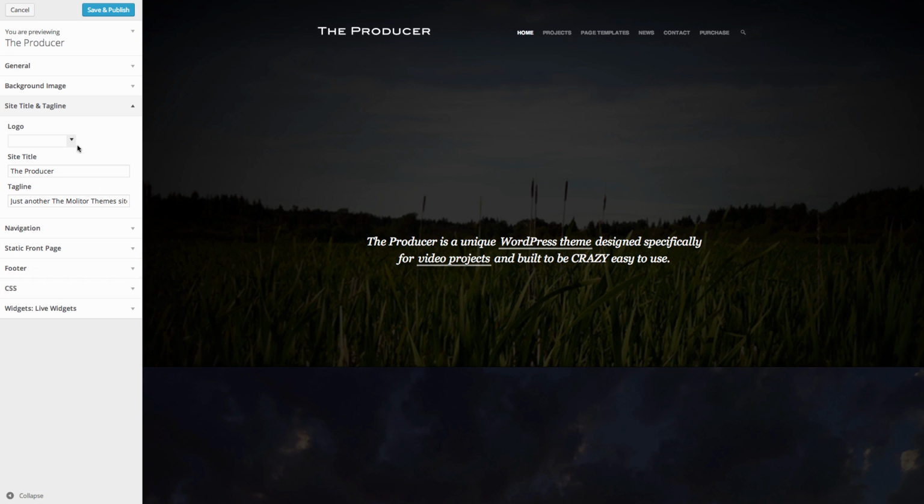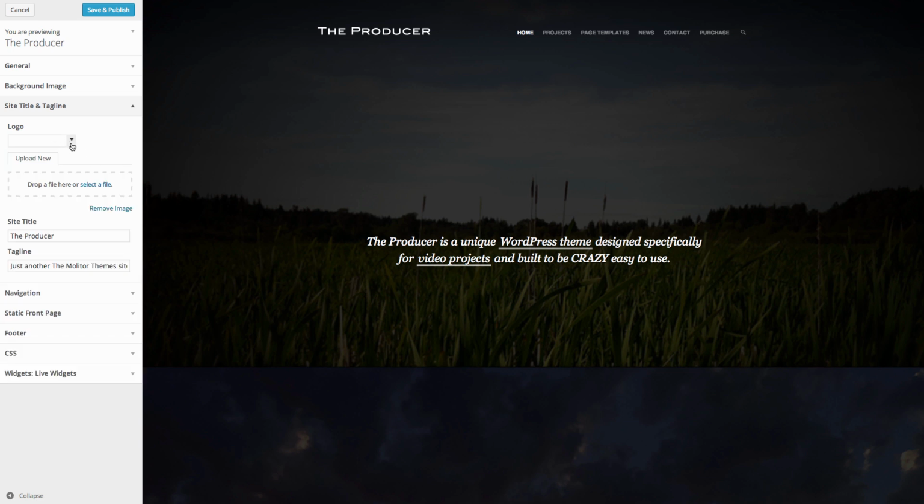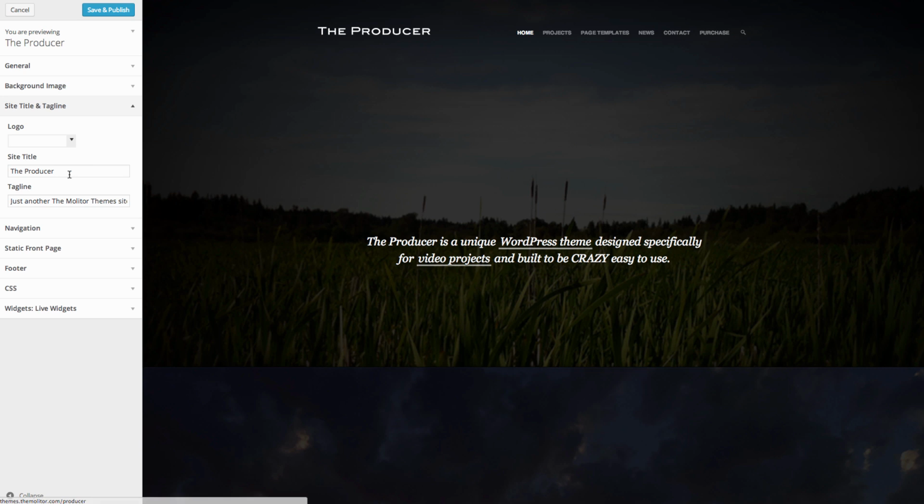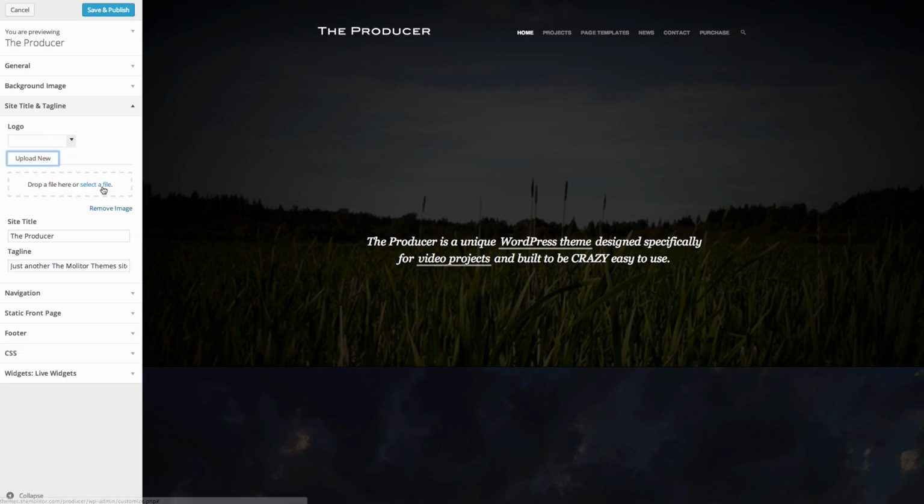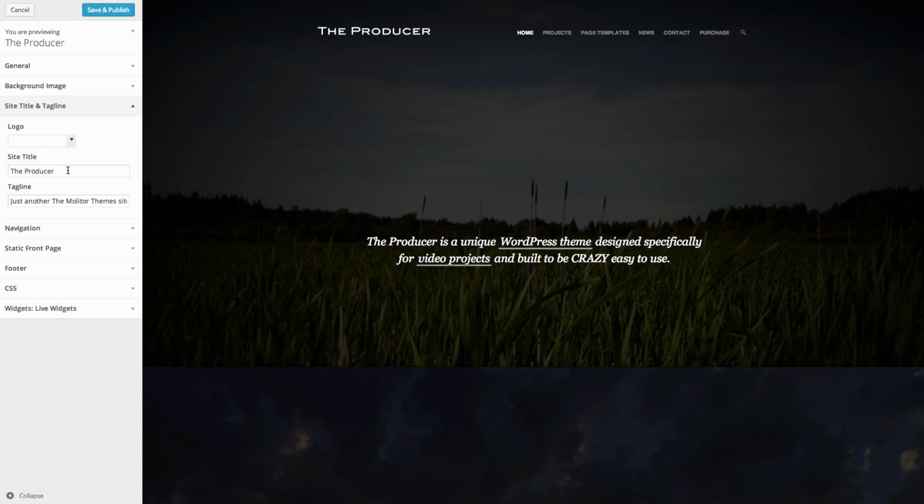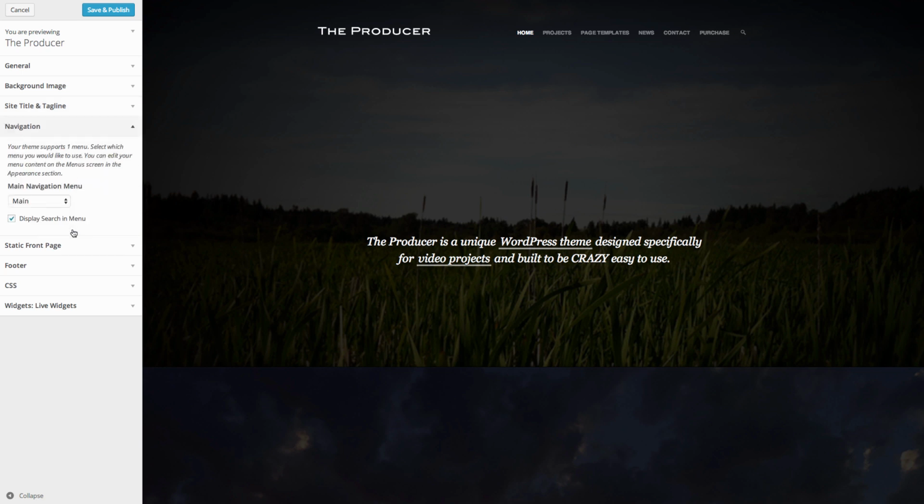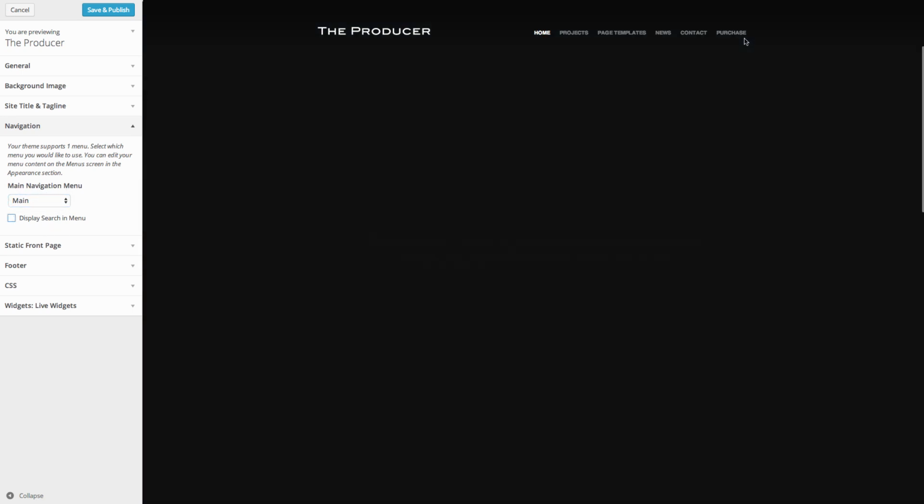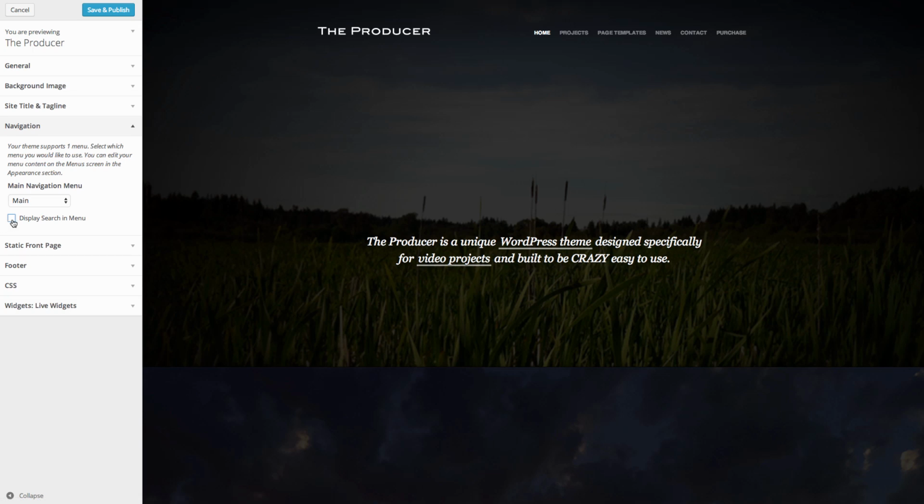Under site title and tagline, you have a logo option. You can't see it right now because the logo is white, but this is where you upload the logo. You can control your site title and the tagline here. The menu navigation is controlled from here, and you can choose whether or not you want to display the search feature. So you can see I turned that off.